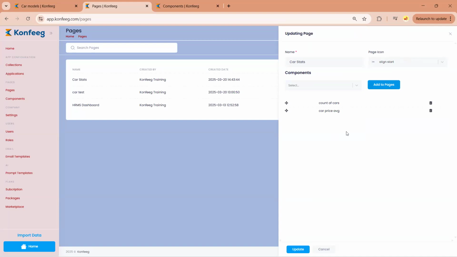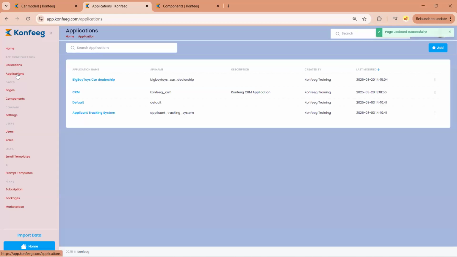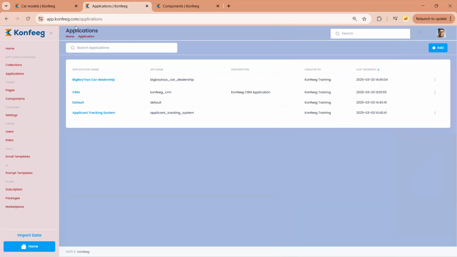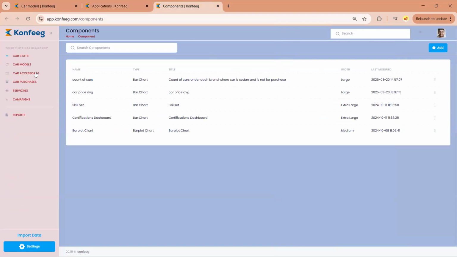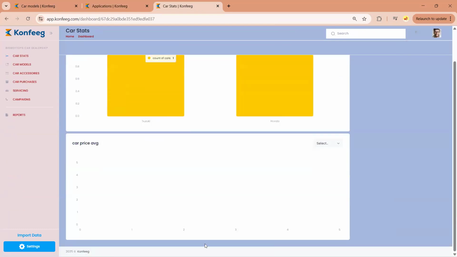So there is a reusability function. So once you have created a component, you can reuse it multiple times, like any number of times you can add it onto any page. Similarly, for any collection, once you've created a collection, you can add it into any number of applications, right? So onto this collection, we already have this page, and under this page, if you remember, we have 2 collections. Let's just go to the car stats, and you see that both 2 components are available here.